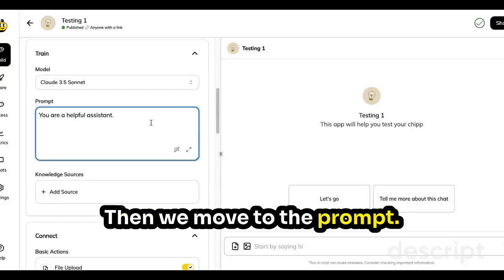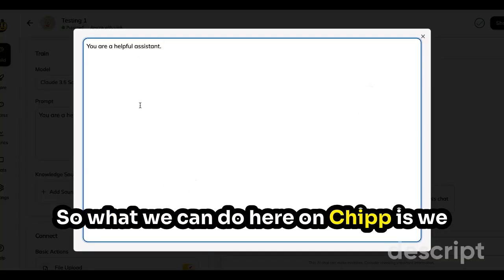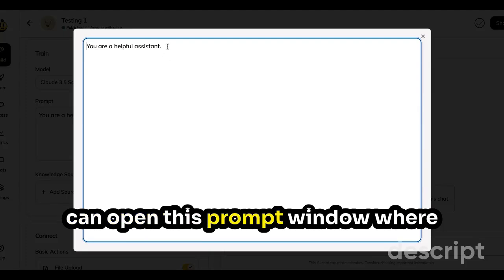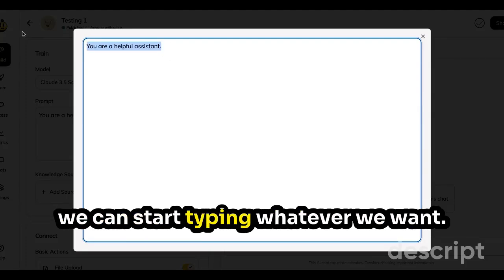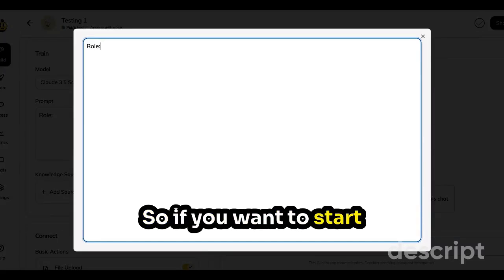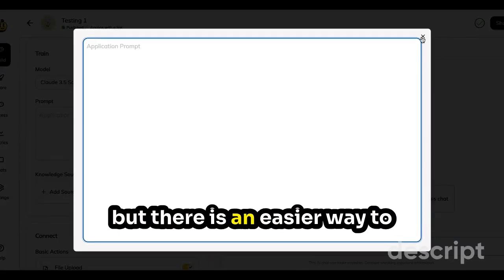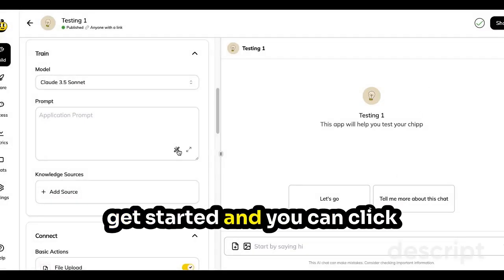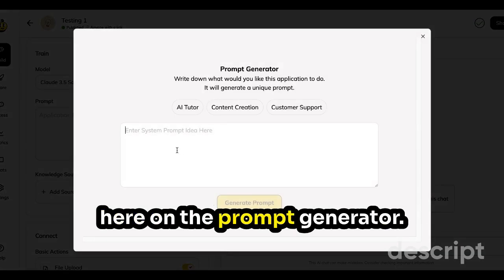Then we move to the prompt. What we can do here on Chipp is open this prompt window where we can start typing whatever we want. So if you want to start prompting, you can do it here. But there is an easier way to get started, and you can click here on the prompt generator.